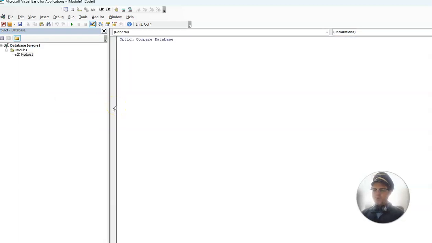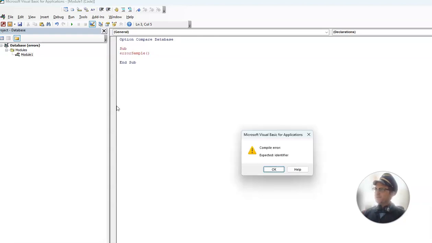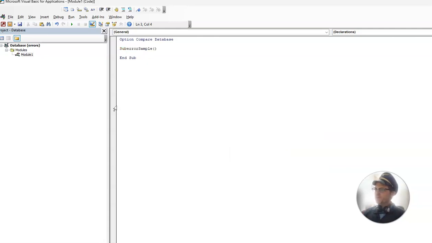Again, you can do this in the form. So it's going to be a basic sub, error sample, and here we're just going to create a sample error. Well, that's an error in itself, but it's my fault and not something that I need to handle. I deal with my own mess ups. Okay, error sample.